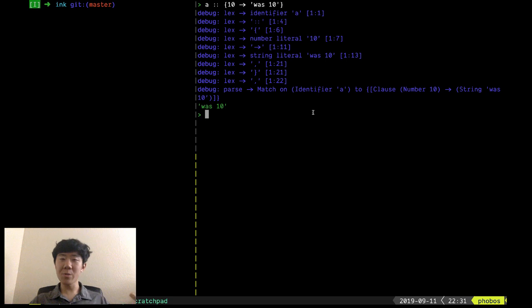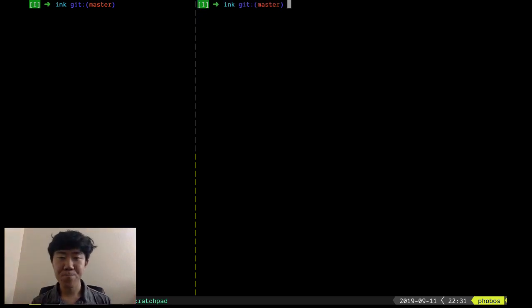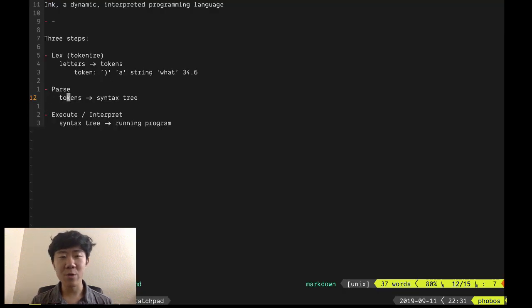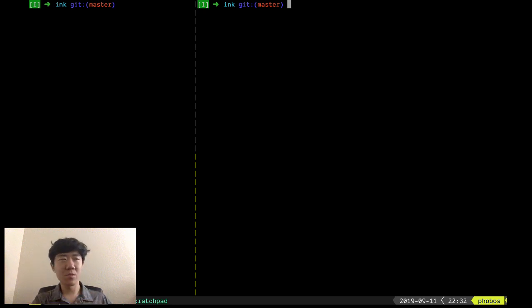So the parser at a high level takes a list of tokens and tries to organize it into some structured expression. Whether that structured expression is a function or a binary expression or just a number, there's a bunch of different cases. So at a high level, that's what the parser does. A parser takes a bunch of tokens and outputs a syntax tree. And a syntax tree is just a grouping of tokens into expressions that make sense.